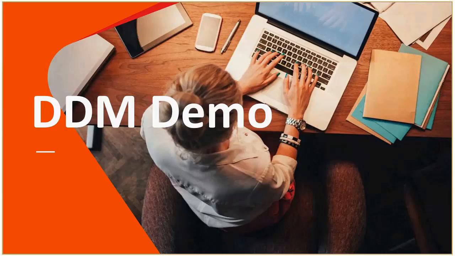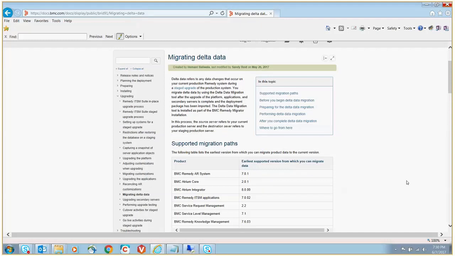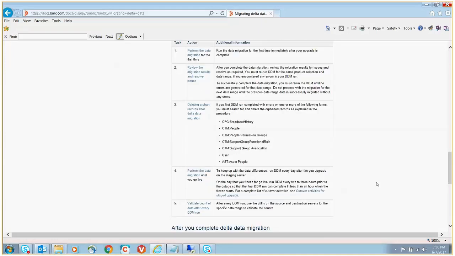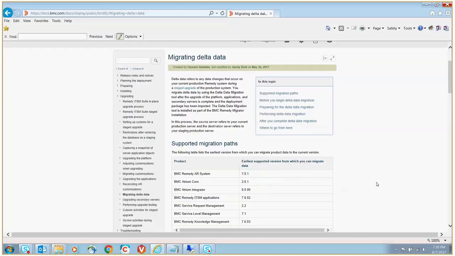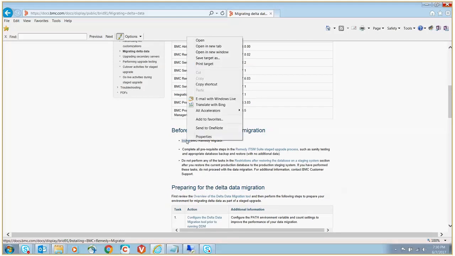And with that, let's go to the demo. This is the main page for migrating Delta data, the main page for DDM. It's basically a main overview page. This page has all the information you need and the links you need to go and come back. For example, it says before you begin DDM, install migrator. This takes you to the page where you can learn how to install migrator and what to do. I recommend you always open a new tab, so that you can come back to this page.